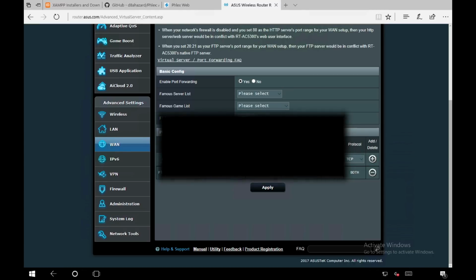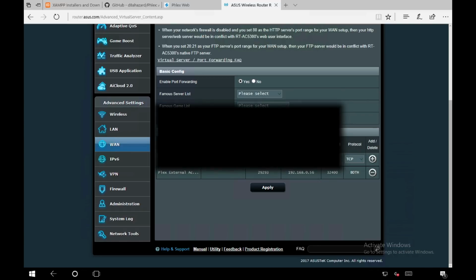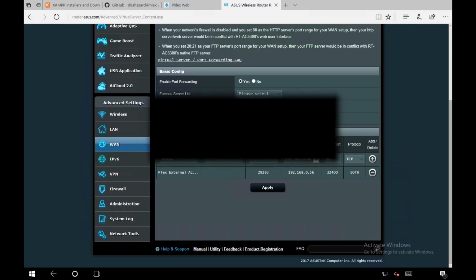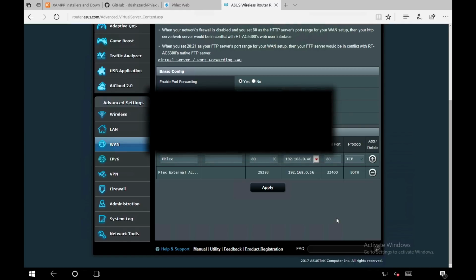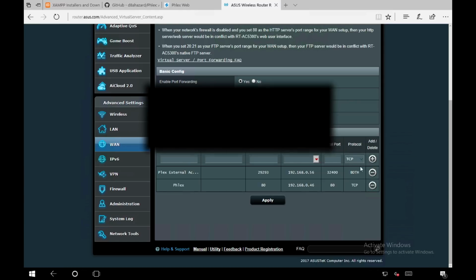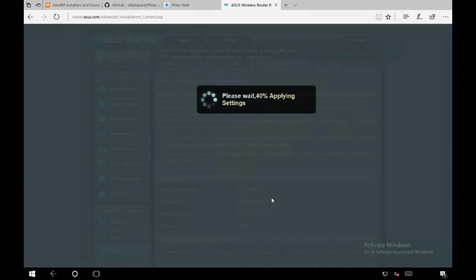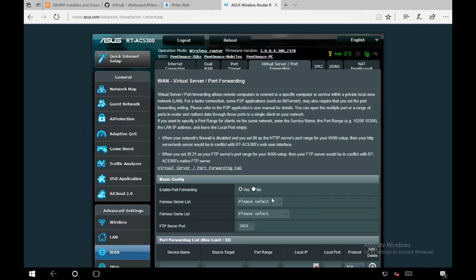If it wants to work, cool. 192.168.0.46, beautiful. Now local port, Flex runs off port 80, unless you decide to change that somewhere in the settings. I like to keep it nice and easy. So we add that, hit apply, let it do its thing. Like I said, this is going to be a little bit different depending on your router, but more or less the same. Once that's done, pretty much set to go.